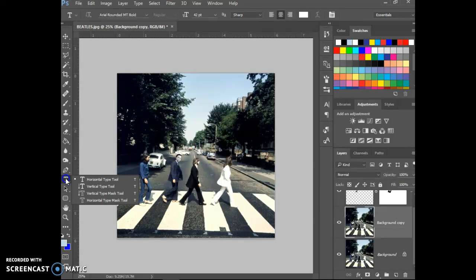Now, just know, if you click and hold, you can do a vertical text tool as well. For example, if this said B-E-A-T-L-E-S down the side, you could use that vertical text tool if you wanted to. But most people, for most intents and purposes, need the horizontal. What you're going to do is select your text tool, just click on it to activate it.